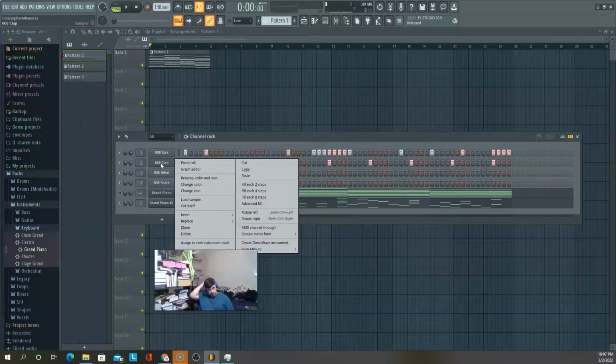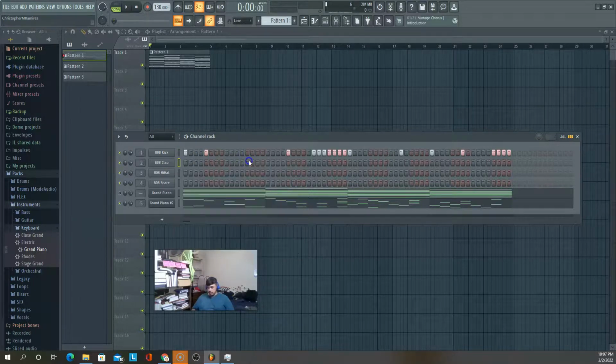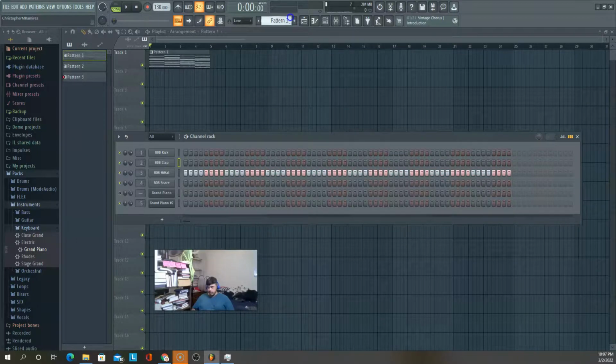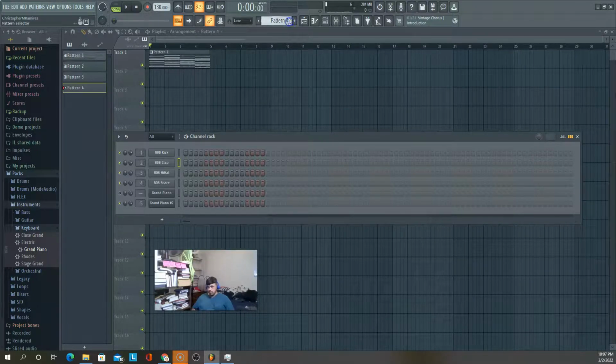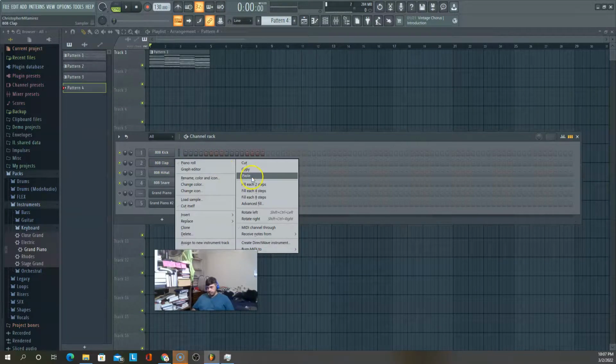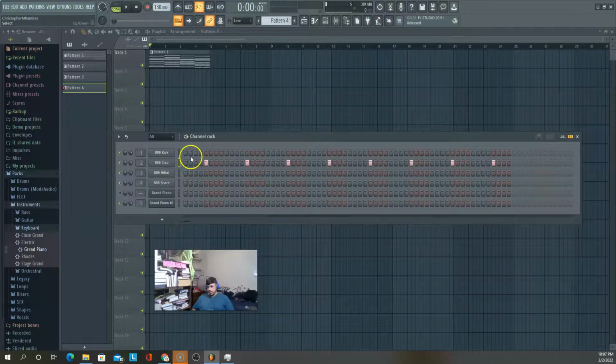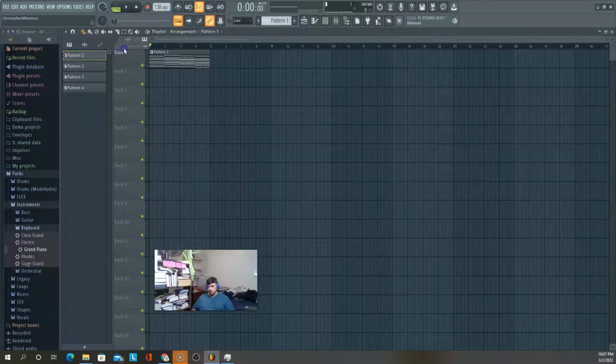Okay? And then I'm going to show you what to do after that. So we're going to cut this one. Go into pattern 3, I already got 3. Pattern 4. I'm going to paste it in here. Right click. Paste. Okay, and then after that, what we'll do is, let's see, go back to pattern 1 again.